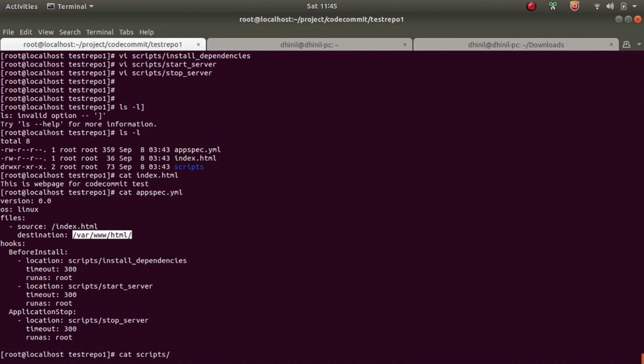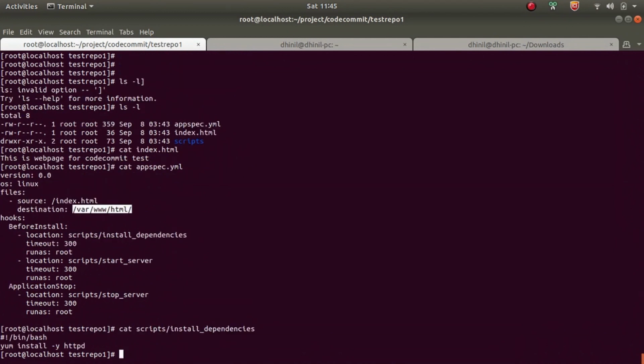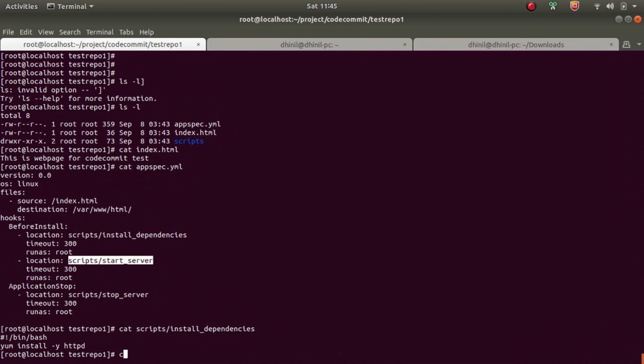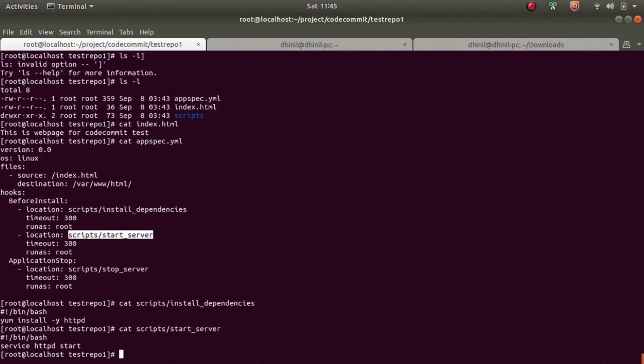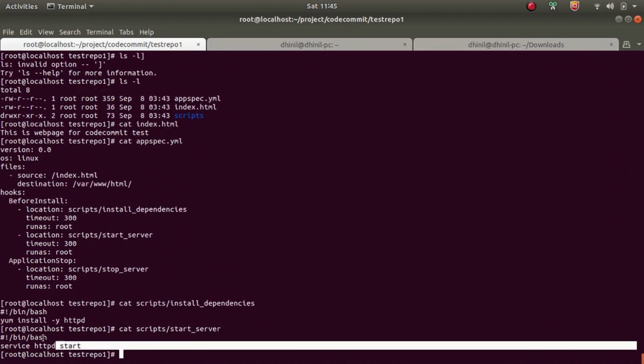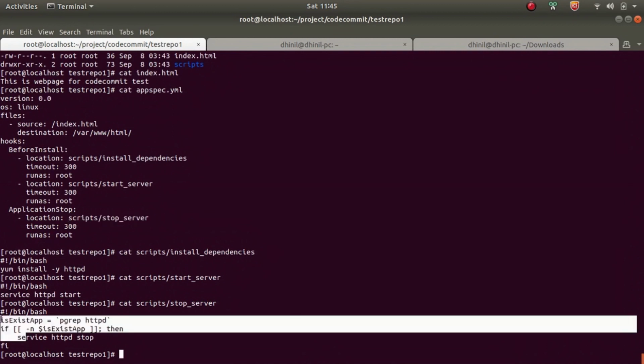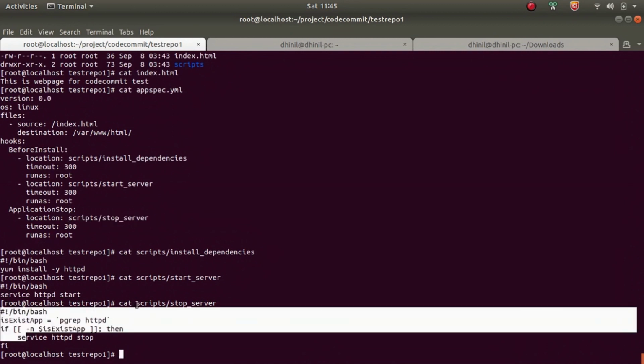And inside the hooks, these are the scripts for the services which need to be installed. It just installs the HTTPD. This one we just need to start the service, and this one just needs to stop the service, and that's all.